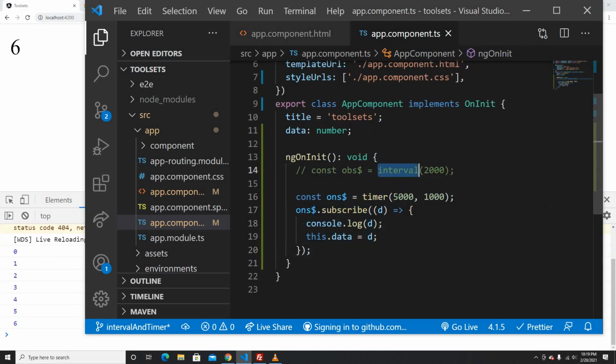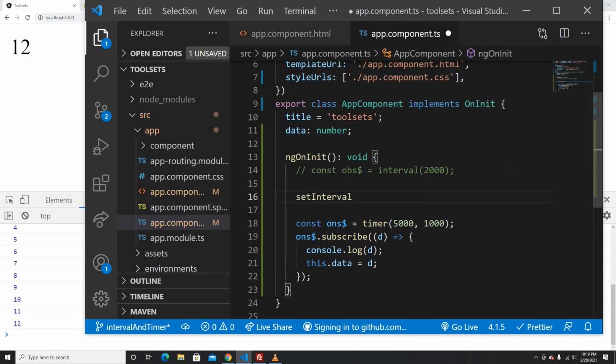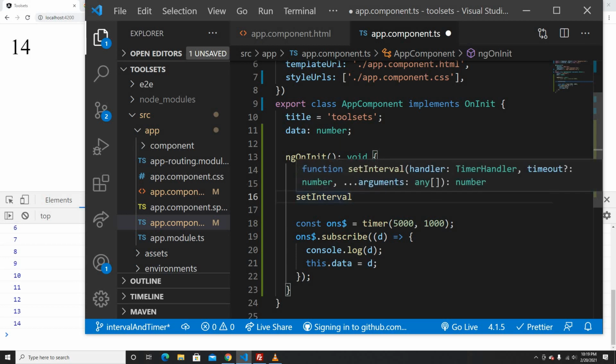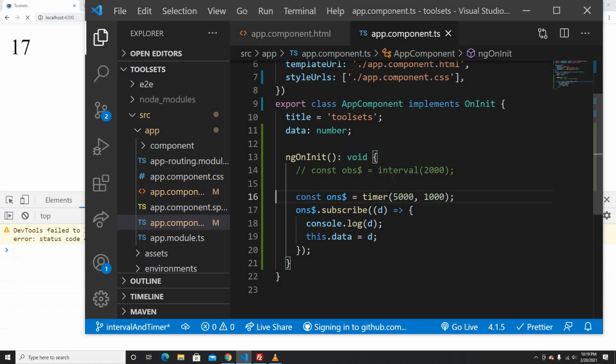And the interval is exactly like the setInterval that we have in JavaScript. Of course, we could also use setInterval, and it works because we are using TypeScript. But in RxJS, if we want to use it, it's better to use interval or timer from RxJS.